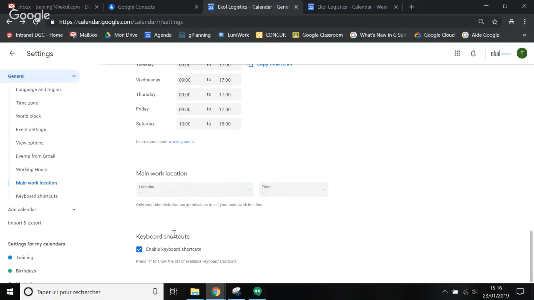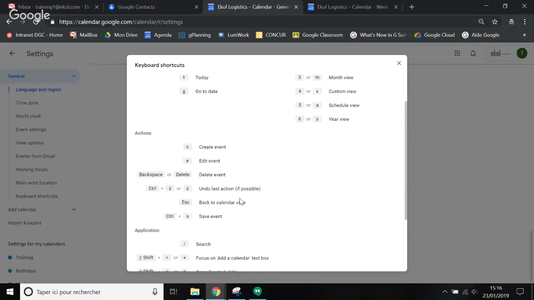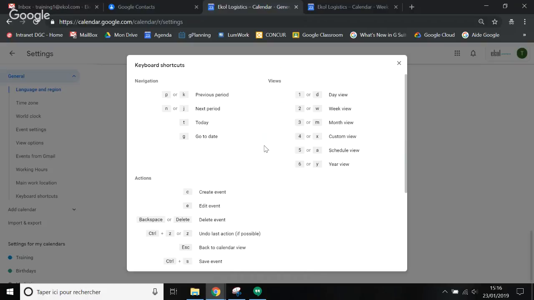And again, the keyboard shortcuts. Enable or disable the keyboard shortcuts. You need to enable them and then press question mark on your keyboard, and then you have the list. So for example, if you type C on your keyboard, you will be able to create an event directly, to edit the event, and so on. You can use them if you are comfortable.